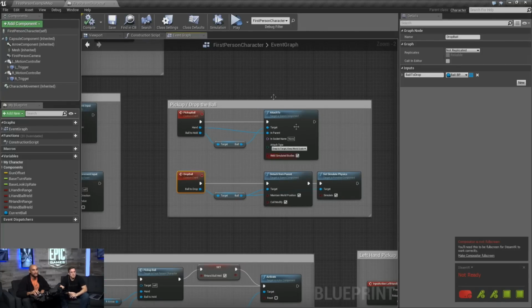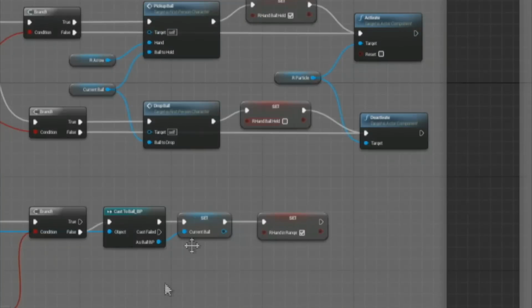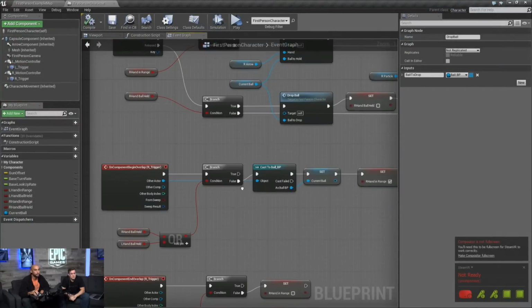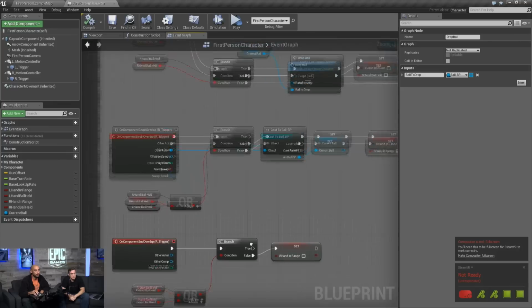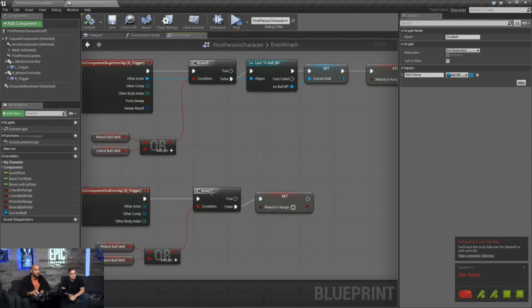This kind of setup here could be used for anything, not necessarily balls. It could be guns, it could be bats, it could be any object in the world that you want to pick up or put down. Right. And let's see, what else do we have here? So the rest of the script down here is for when we overlap and stop overlapping our balls here.